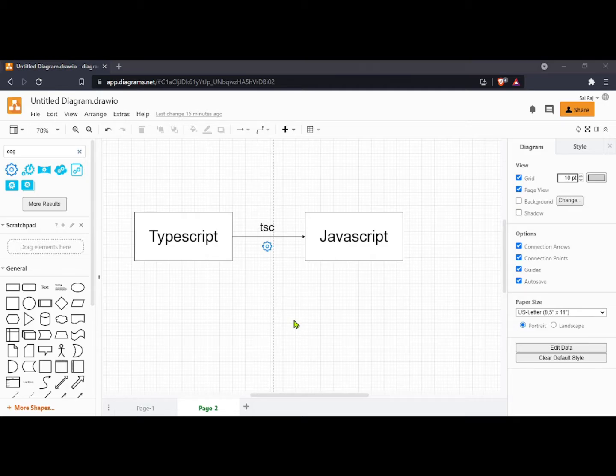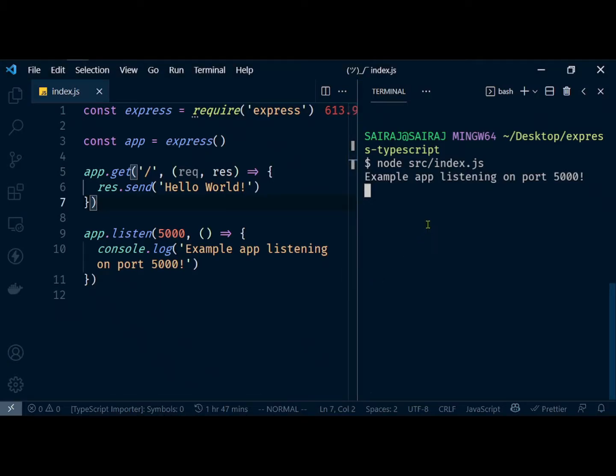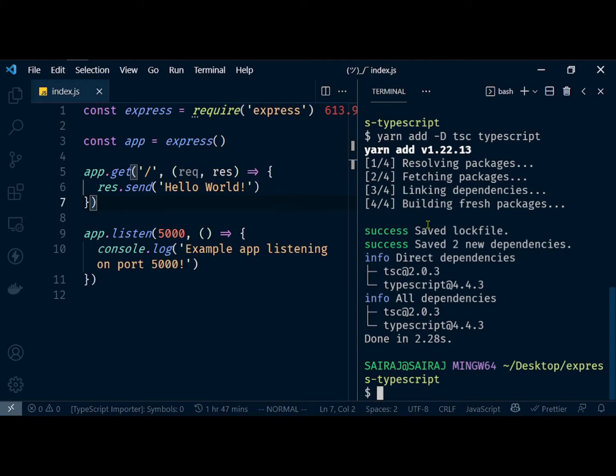Now let's go back and install some packages for TypeScript and convert our project. So I've stopped my server, and for TypeScript we need two things: the TypeScript package itself and the compiler for it. Both are dev dependencies. So we are gonna run yarn add -D tsc, where tsc is the compiler that we are gonna use, and typescript is the actual TypeScript. So let's install them. It's gonna be quick. Yeah, it's done.